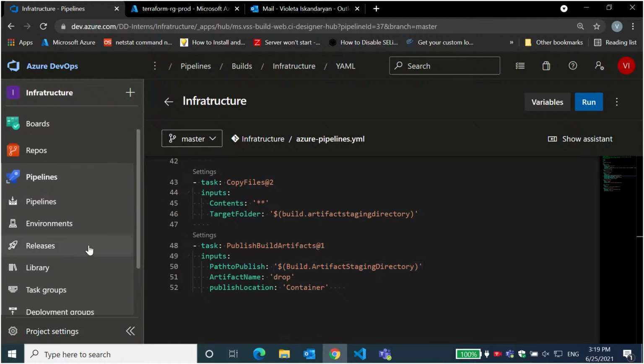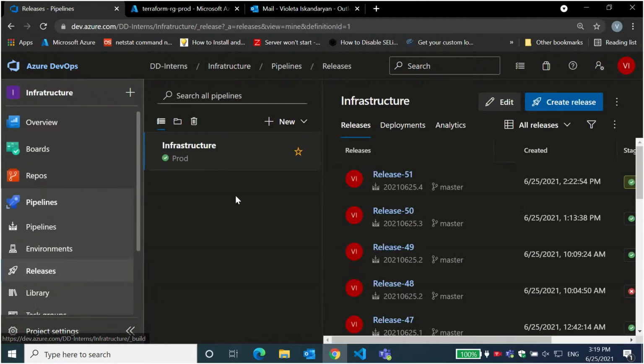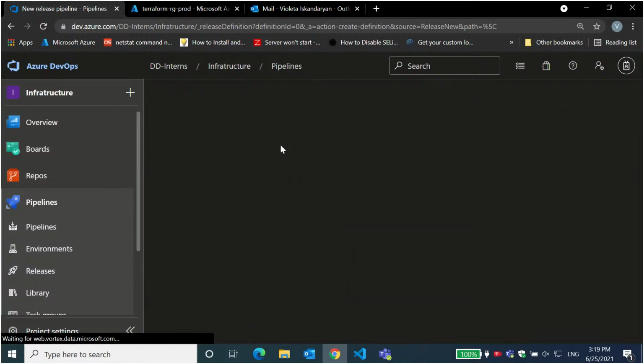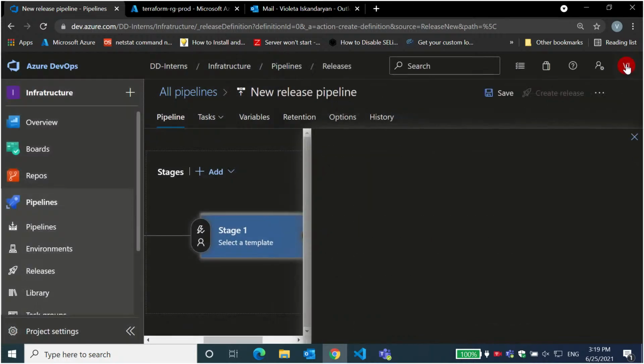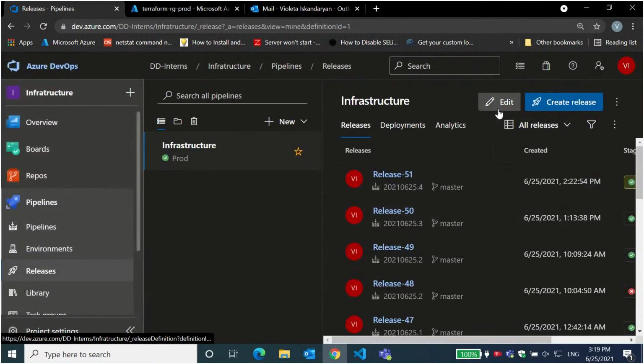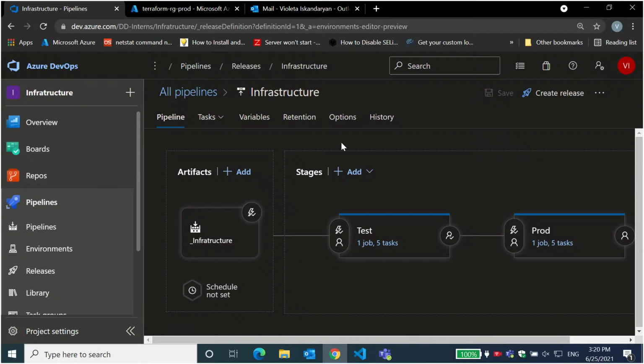Now let's go to our release pipeline. We have one release pipeline here. If you want to create a new release pipeline, you just have to press new and then new release pipeline. After doing so, you have to provide the artifacts and all the stages you need. Let's just go to our existing pipeline. Press edit to see what structure it has. So here we have the infrastructure artifact we talked about in the CI pipeline.